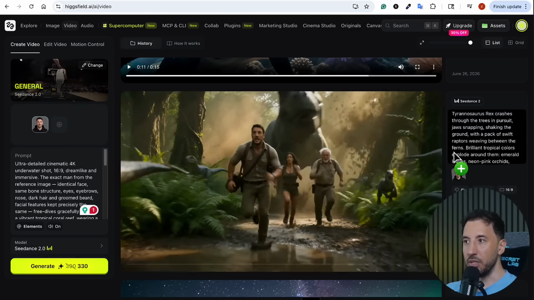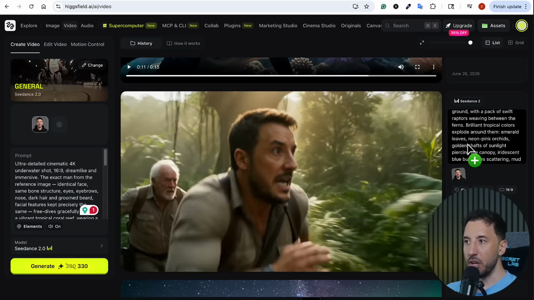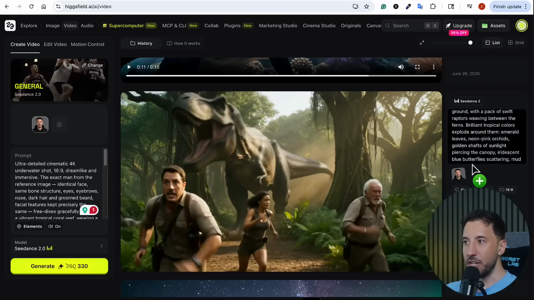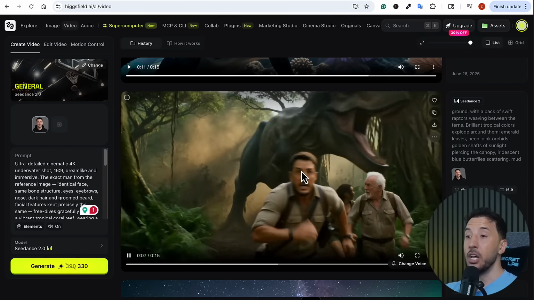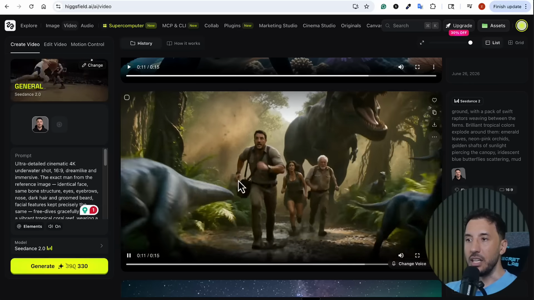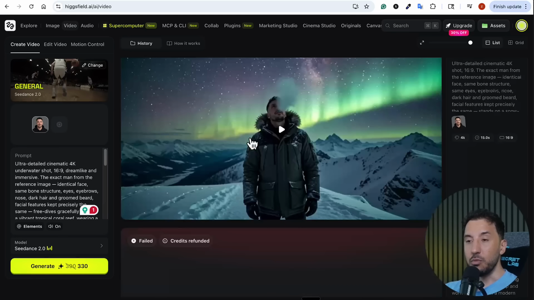It does a really good job, and all of this is described inside the prompt, of course, right? It says brilliant tropical colors explode around them, emerald leaves, neon pink orchids, golden shafts of sunlight piercing through the canopy. So all of this is being described in a lot of detail, and that's why you see the high quality and the fact that it captures the movements and everything else.